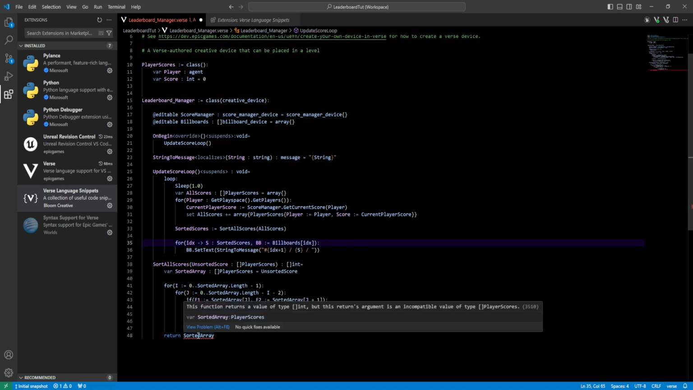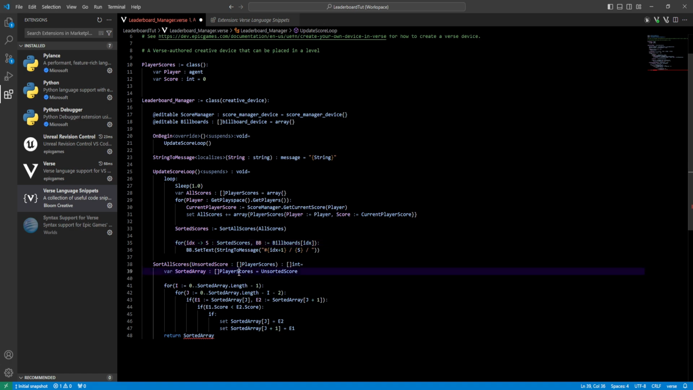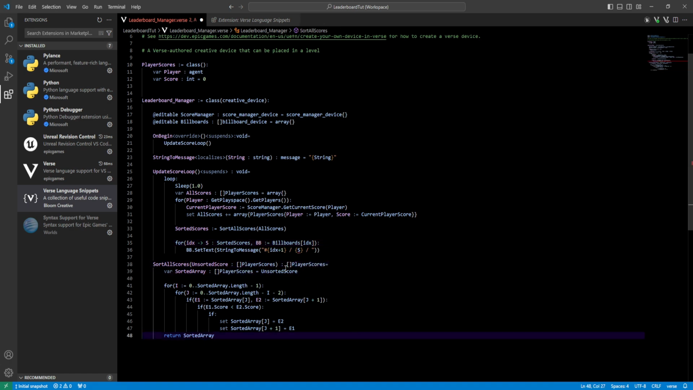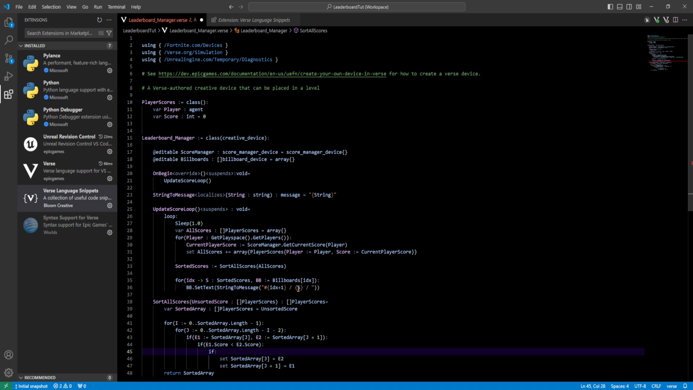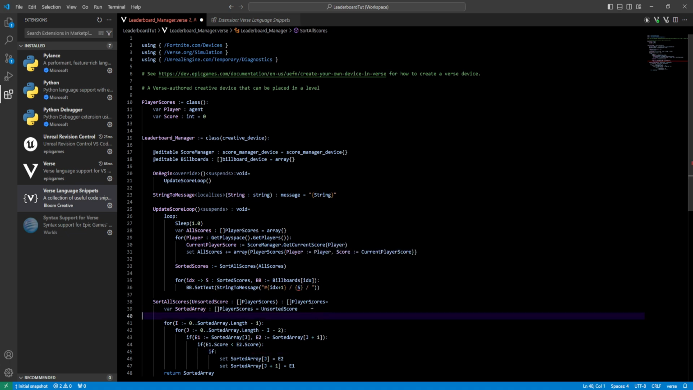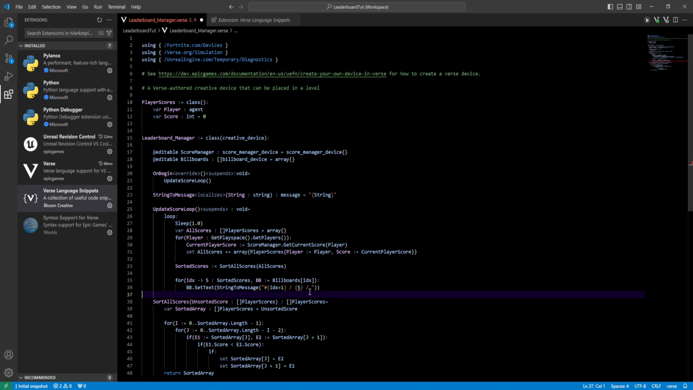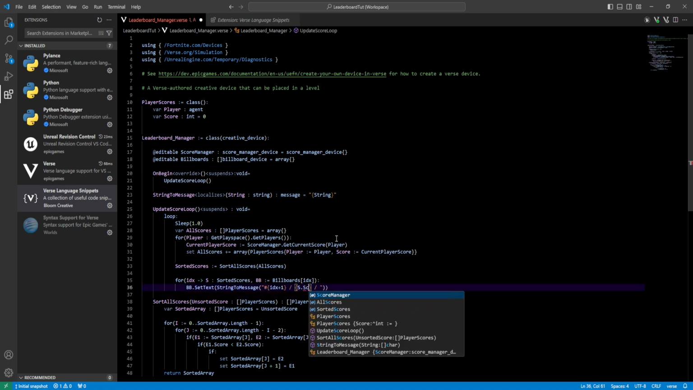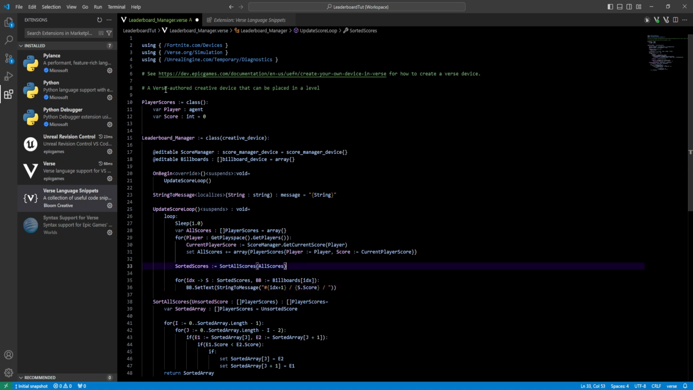The last issue here is this is trying to return an array of player scores, but this function is set to return integers. So again, we'll just change that here. Then we get another error. So right here, previously this was an integer, but now it's a player score. So I'll just say s.score. So we'll get the score from that player score.